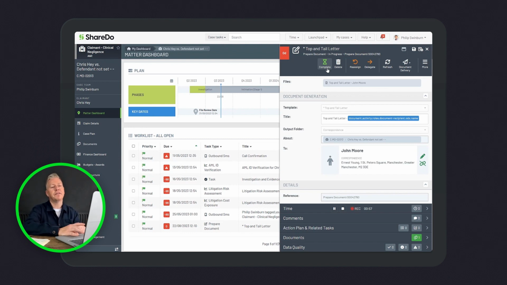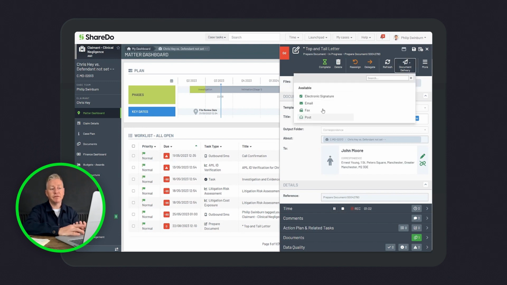Am I signed off to issue this document? You can also see through configuration what delivery channels light up against this document. So how do I deliver it? I'm going to send it via electronic signature, or I'm going to send it via email.